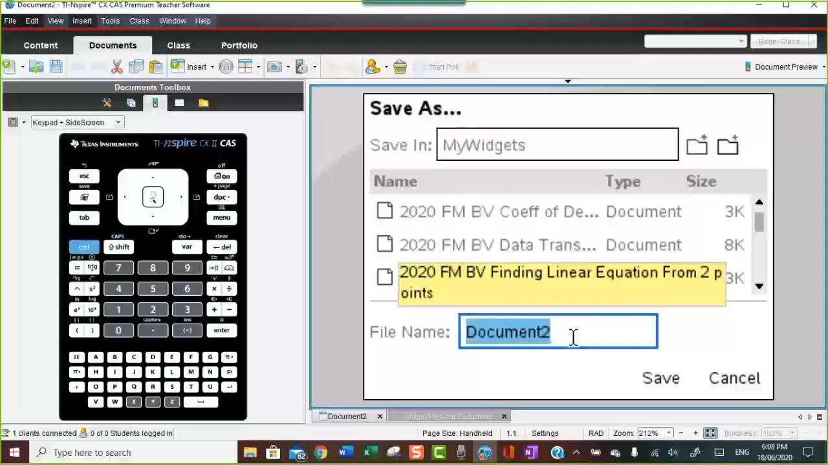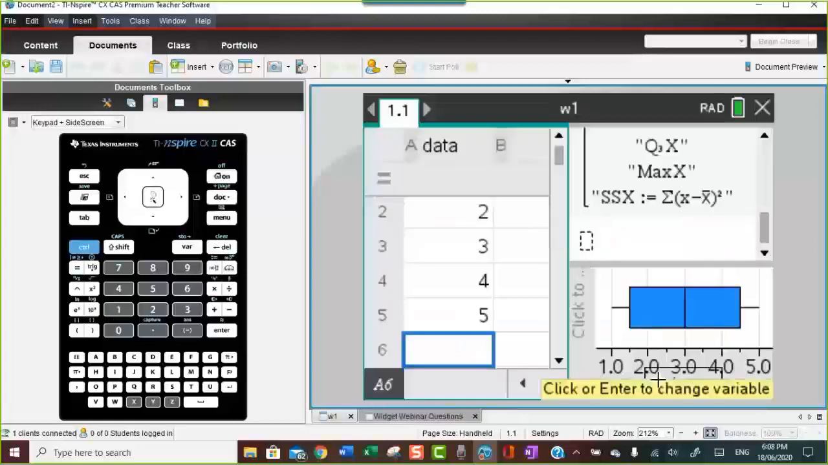Now that I've done that, I'm going to call it W1 for widget 1, because I've got quite a few widgets. You'd probably call it something a bit more sensible than that, to be honest. Something like Univariate Statistics Calculations would be a sensible name. You should be calling them something sensible that you understand, that reflects what the actual widget does. So I'll take that as an important tip. And now I'm going to save it. There it is. Our widget has now been created.